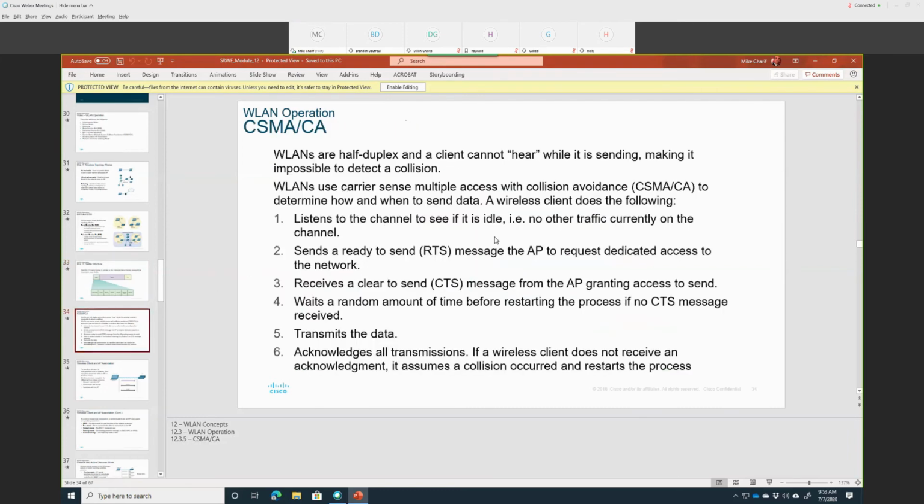I don't know if you guys have a modem. You remember the modem? A long time ago, you used to have a modem.